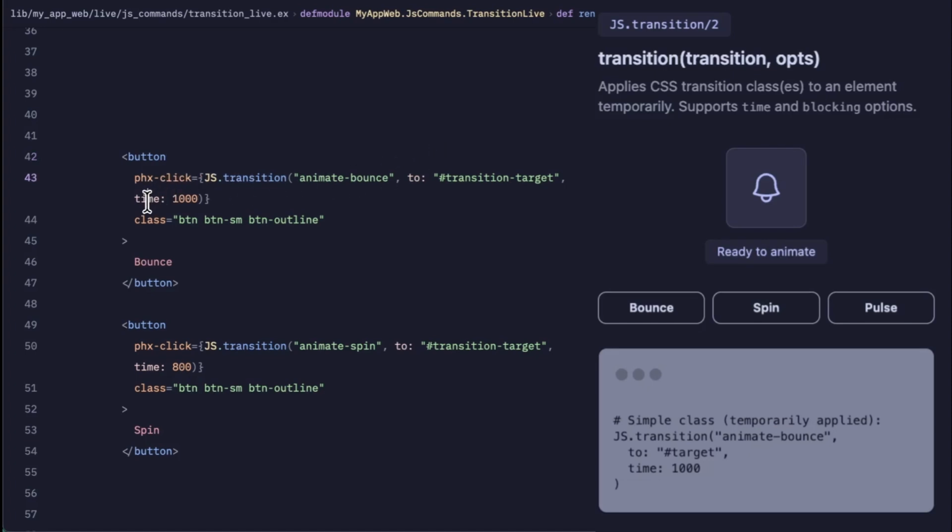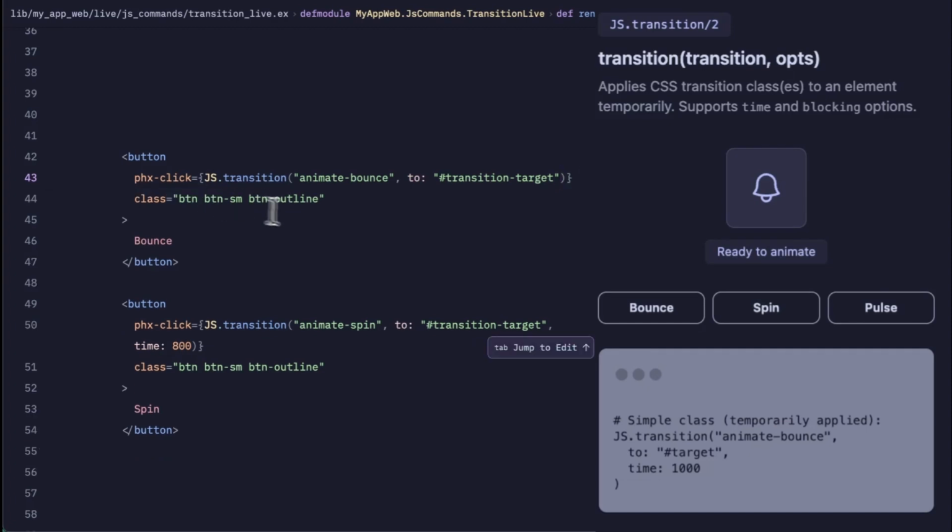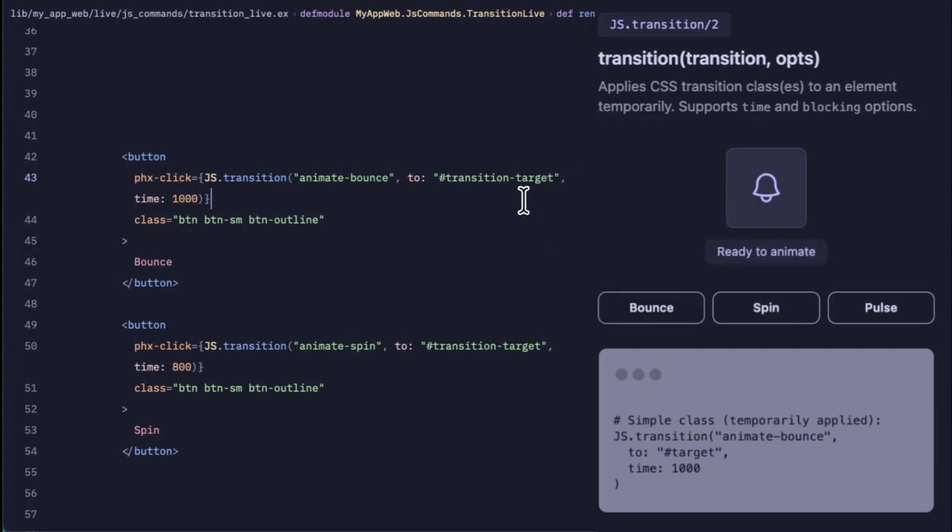On this specific example, I'm using a time of 1 second. Then let me show you right here. The reason that I'm passing this amount of time is that by default, these animations are gonna run for 200 milliseconds, which is not a lot. So you wanna pick the specific timing for that using JS.transition. Also, here's another example, which is animate spin, which uses 800 milliseconds.